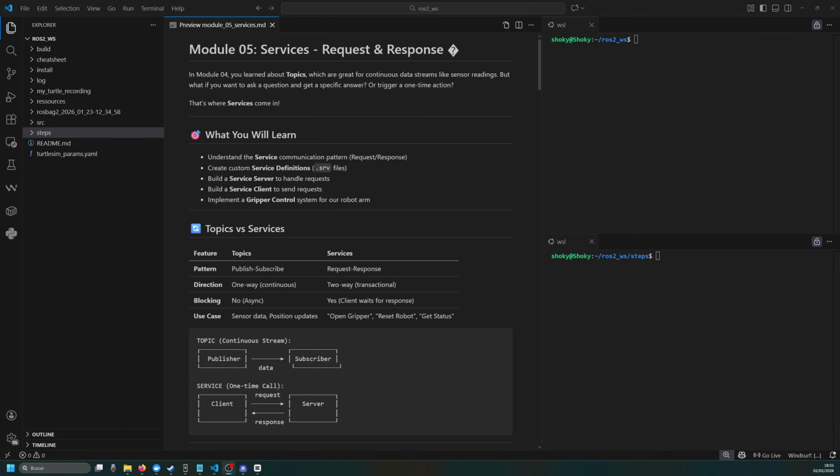Alright, welcome back. In the previous module, we worked with topics. We created publishers and subscribers, and we saw how ROS2 is great for continuous data streams like joint position or sensor values. But now there is an important question. What if you don't want a continuous stream? What if you want to ask for something specific and wait for a clear answer? For example, to open the gripper or close it, reset a system, or get the current status. This is exactly why services are coming in.